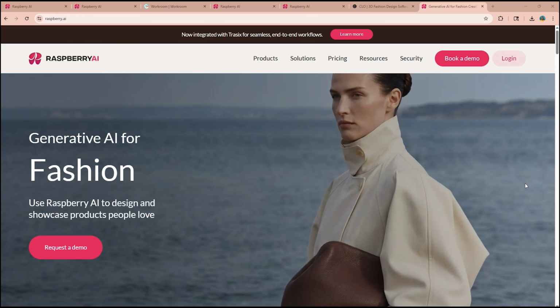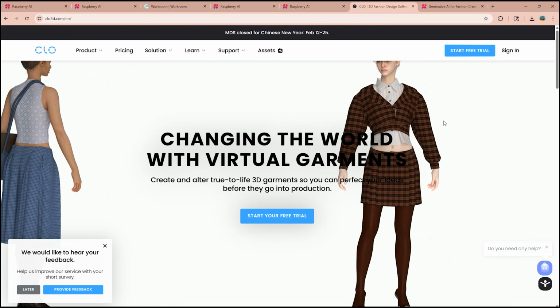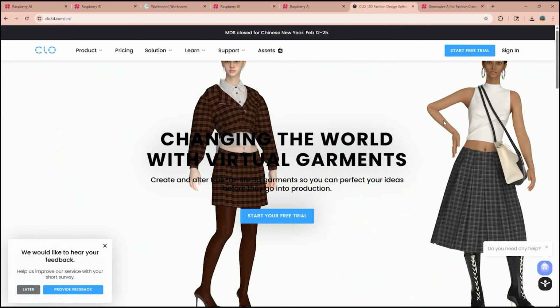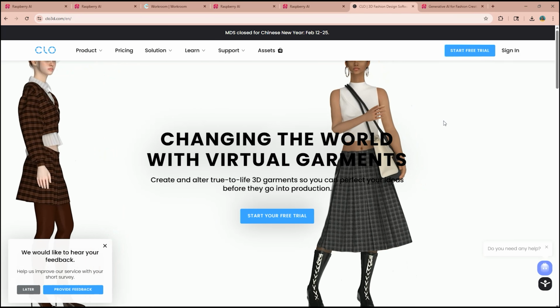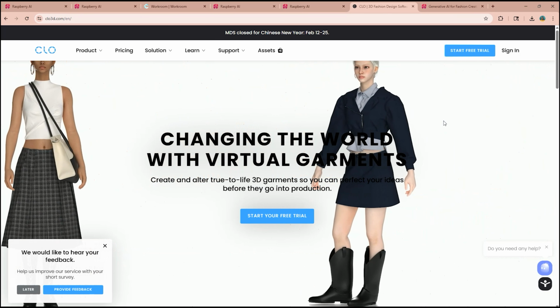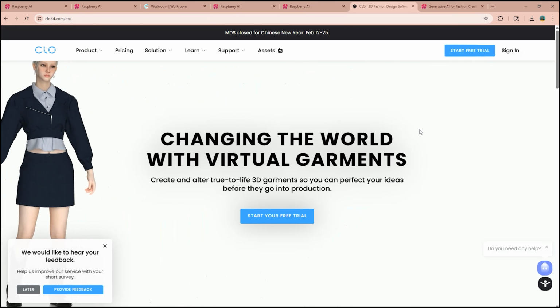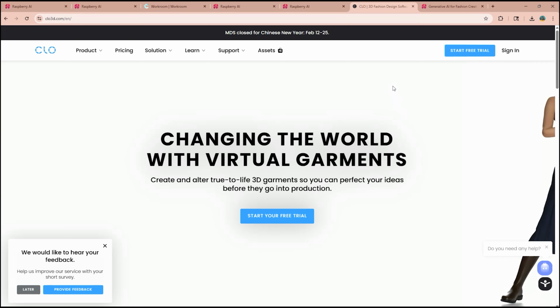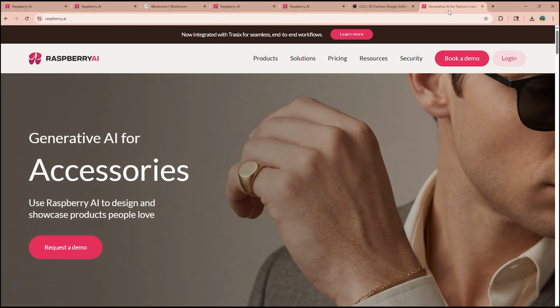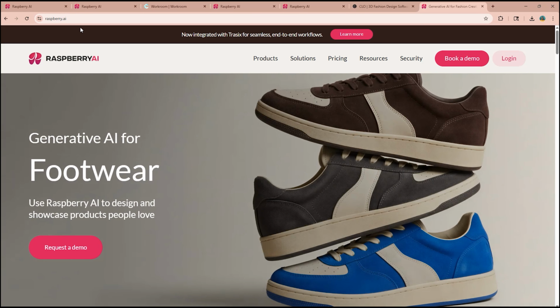Today we're introducing our integration between Raspberry AI and CLO, making it simpler to bring your 3D garments into your AI workflow. CLO is one of the most powerful 3D design tools in fashion, allowing designers to build, fit, and refine garments in a fully virtual environment. Now you can take those same 3D assets and bring them directly into Raspberry AI to generate photoreal visuals, explore new materials, and create styled presentations in seconds.